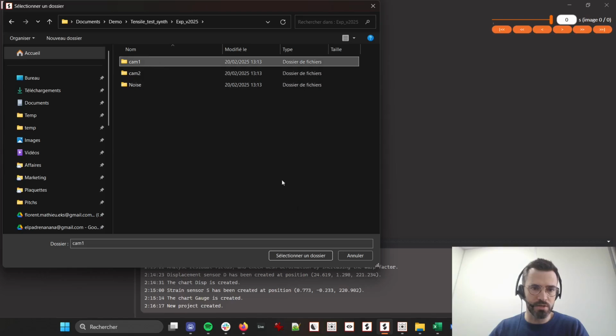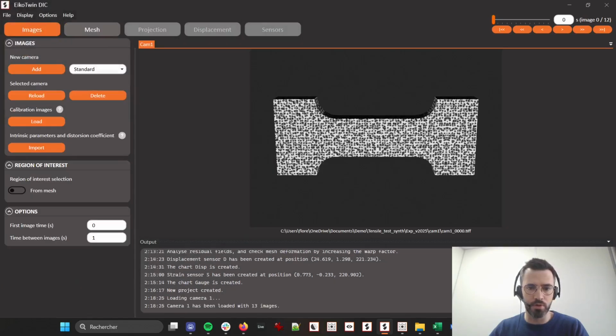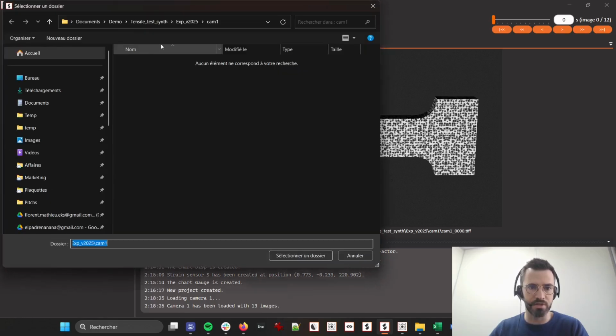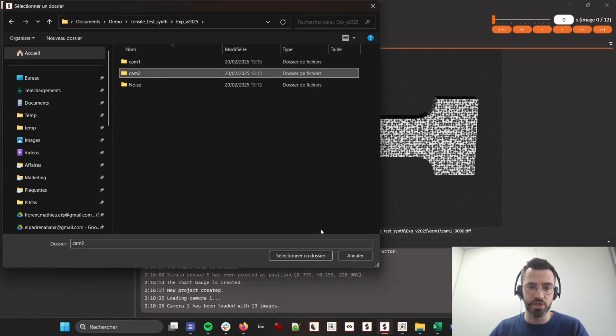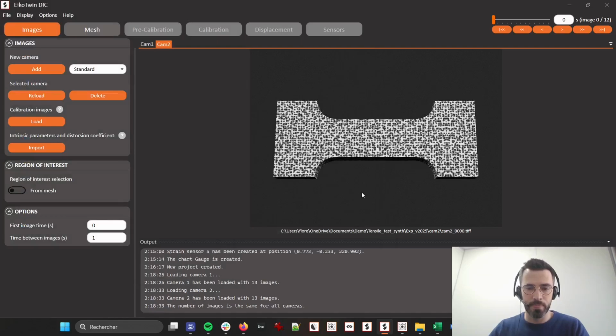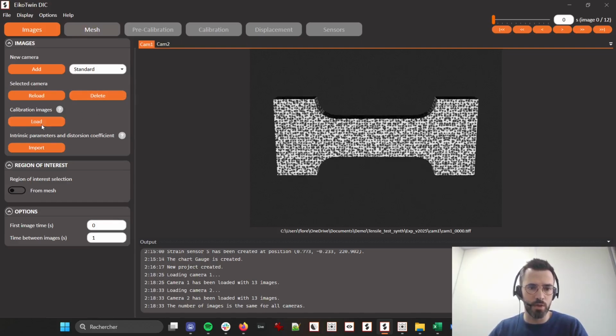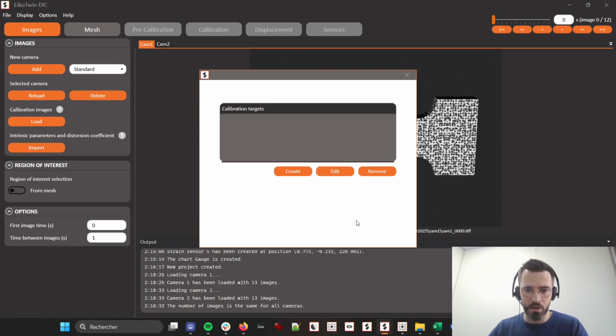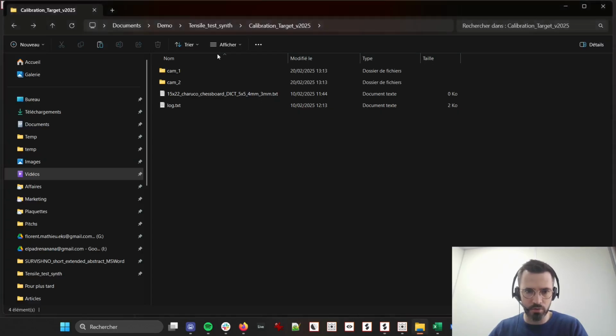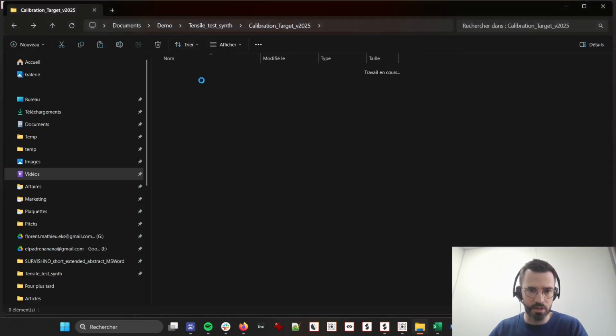To showcase this, I'm going to open a few images, which are a set of synthetic images that we generated with EikoTwin Virtual, which is, as you see, a simple tensile test. This is just synthetic images, so it does not have anything around it. We're going to straight away load calibration images. Our calibration images are actually Charuco target images that look like this.